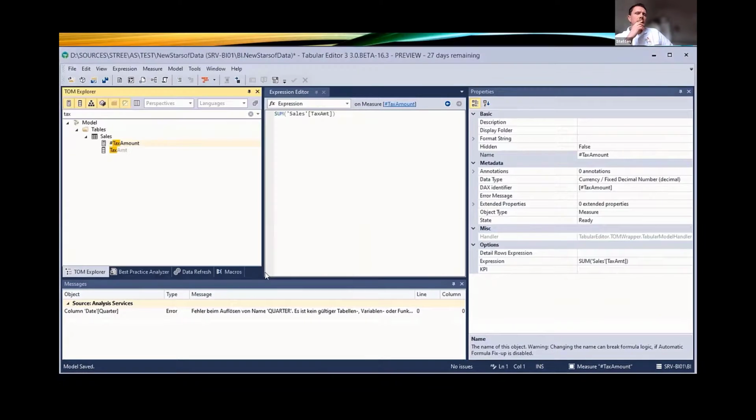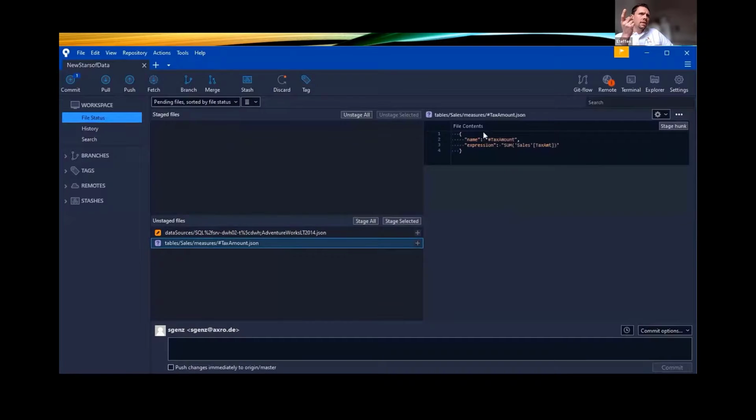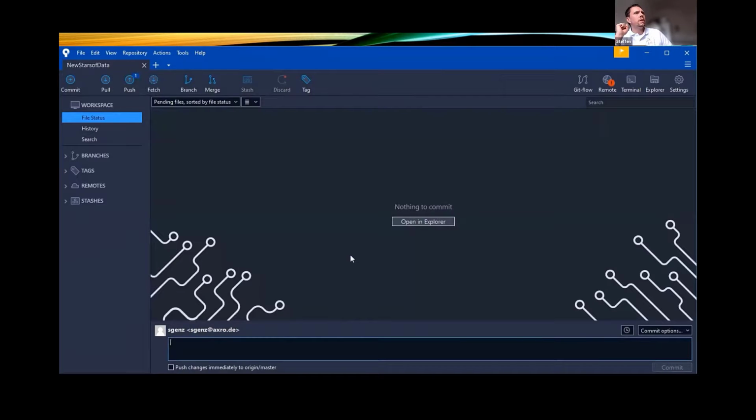And switch to SourceTree. And there I can see my measure in the unstaged files. Then I press stage all. And after that, I have to give the commit a name to push my results back. And the important thing is that it must be as concise as possible because you can later find it in your history. So there, I press the push button.